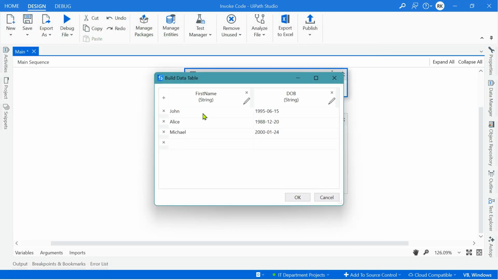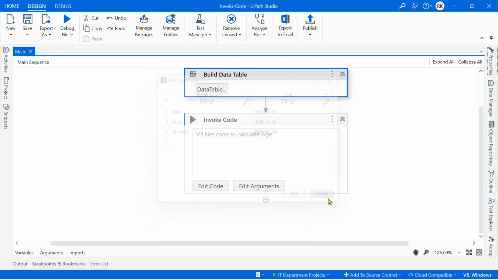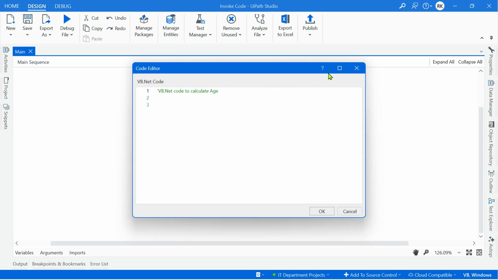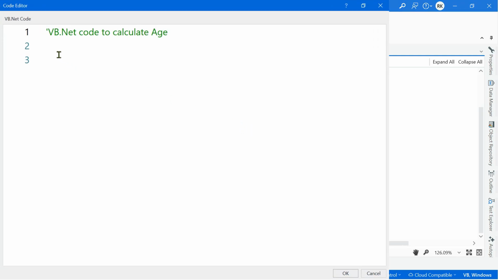Okay. Now, first of all, let me go back to the data table once again. What are the columns we have? So I have the first name column, and then I have a date of birth column, DOB column. Do I have an age column here? I don't have an age column. First of all, let's write the code to add the age column.